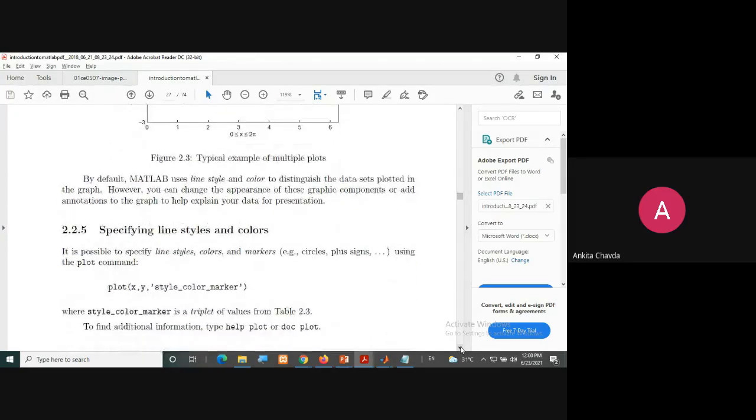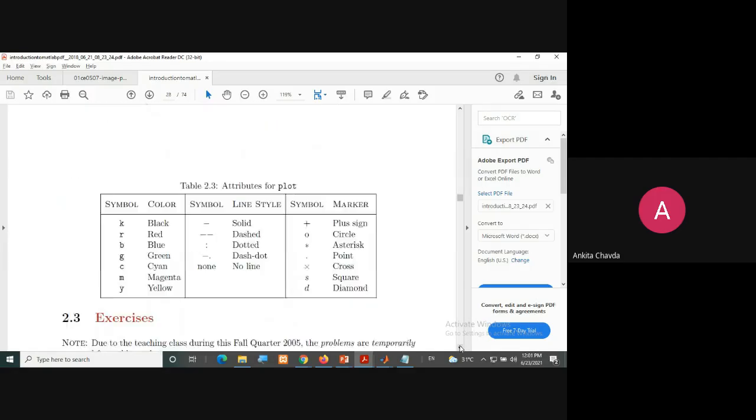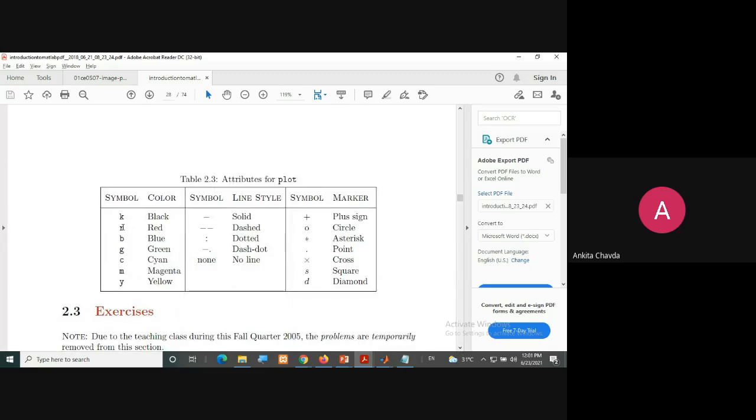Now, for specifying the line and style, how would you know what I need to write, that dash dash and all? For that, you can try help plot, or you can try doc plot, and they will give you the document for that. So how you can plot? You can plot like X and Y. Then in the single quotation, you can specify the style, color, and marker. These three things. So you can see here, we have used this R, that is for red color.